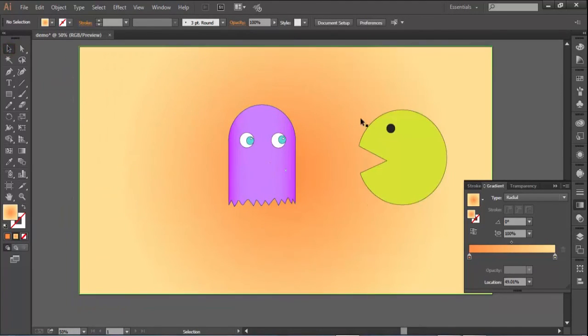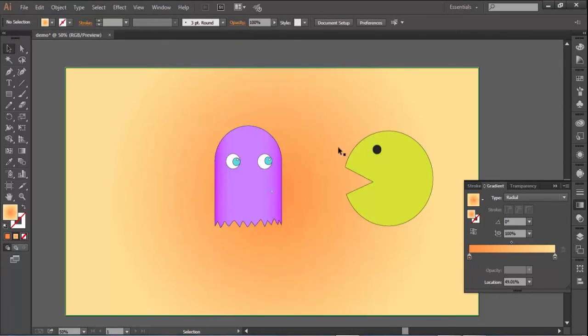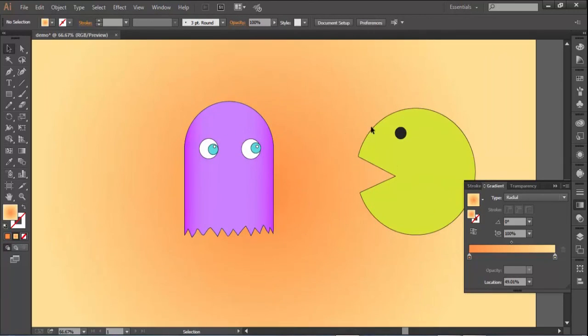Suppose you put a gradient like a background before you start working on this. So always you can lock it by pressing Ctrl 2, so that you don't have to interfere with the background again.